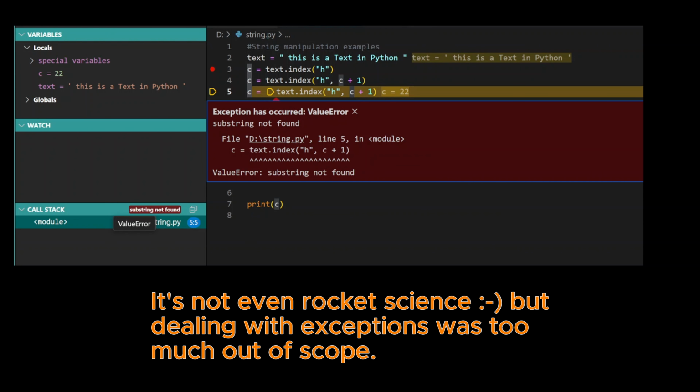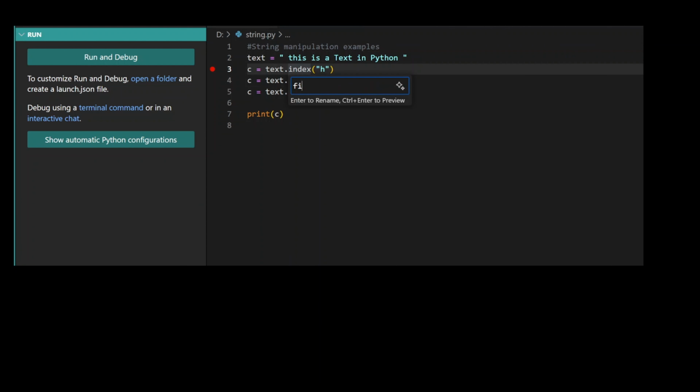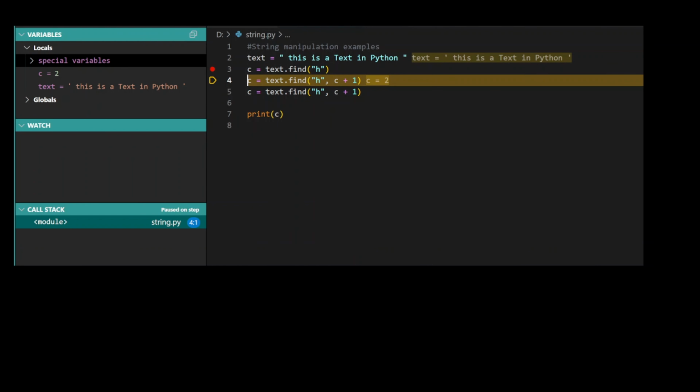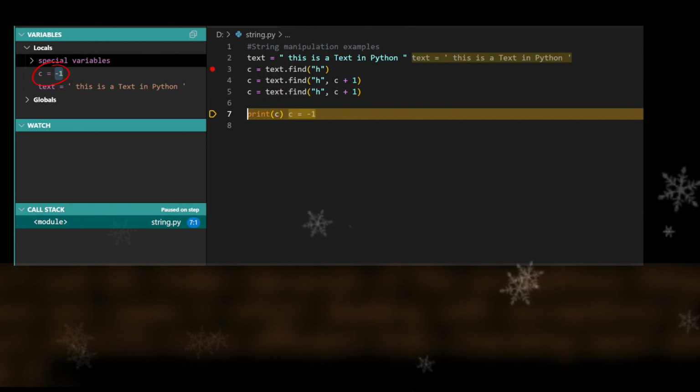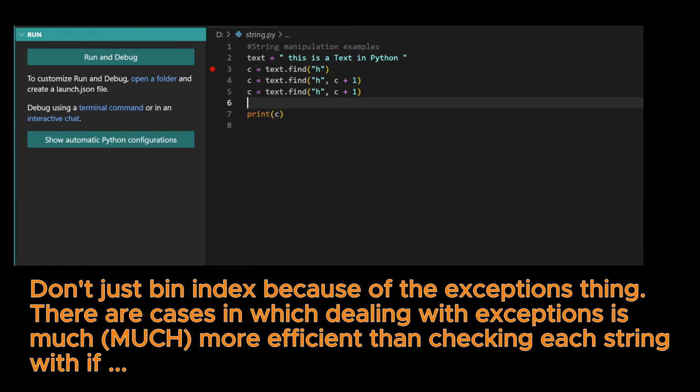Luckily, there's an alternative, a function called find. Let me make a quick change to the script so you can see how it works. At first glance, find looks identical to index, but there's one important difference. If the substring isn't found, instead of throwing an exception, it simply returns -1. That means we can just check whether our variable c equals -1, which is a much easier and safer way to handle missing characters.